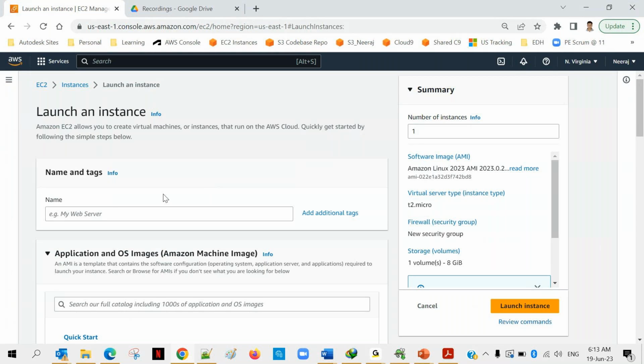The very first thing they are asking about is the name. You can give a meaningful name to your server, so that suppose you have tens or twenties of servers, how would you identify which server is for what purpose? So give some meaningful name. As of now, to keep it simple, I am giving my first EC2 instance, or server, whatever you want. Just a meaningful name.